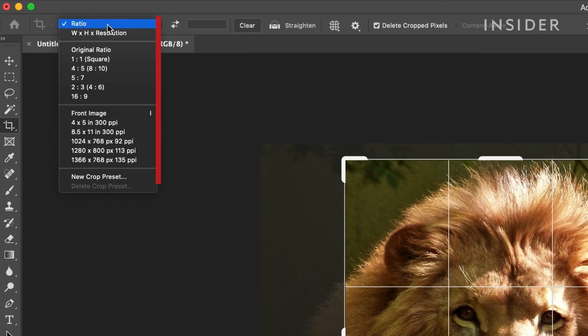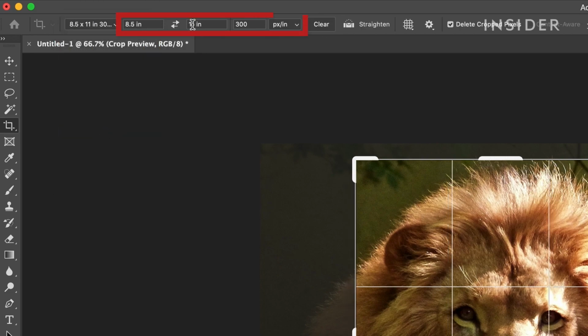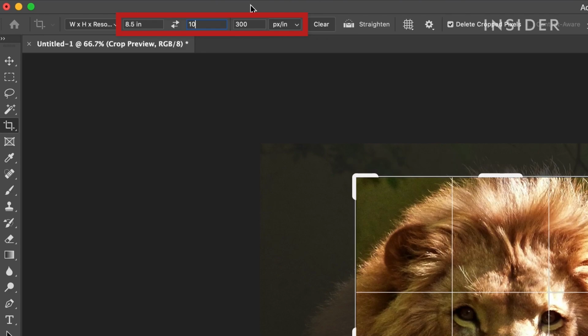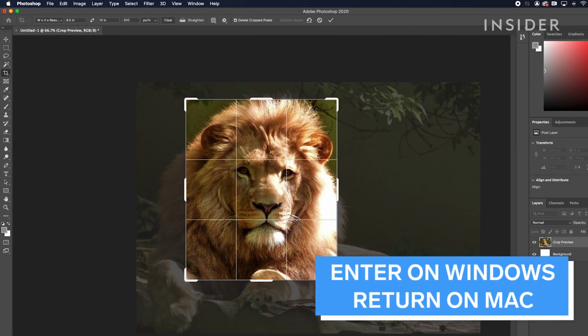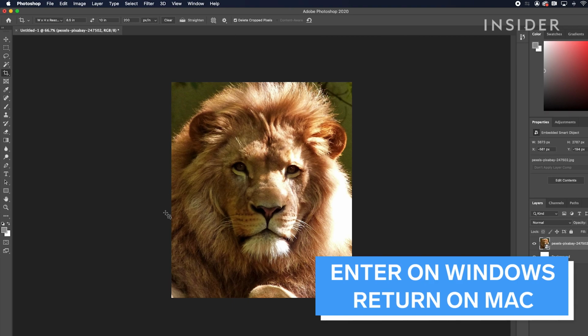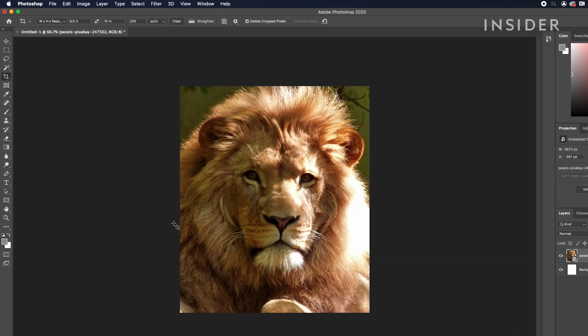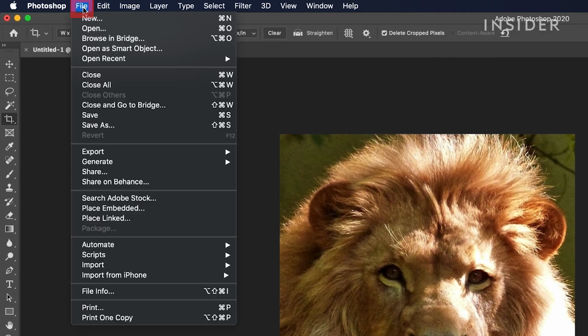If you know the exact ratio or dimensions you want to use, select the ratio you want from the drop-down here and specify the dimensions in these boxes. Press Enter on Windows or Return on Mac to save your changes. Go to File and Export As to save your cropped image.